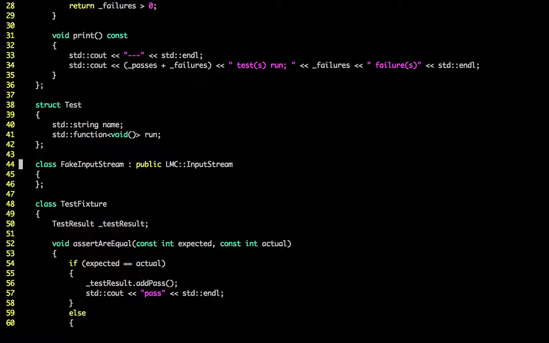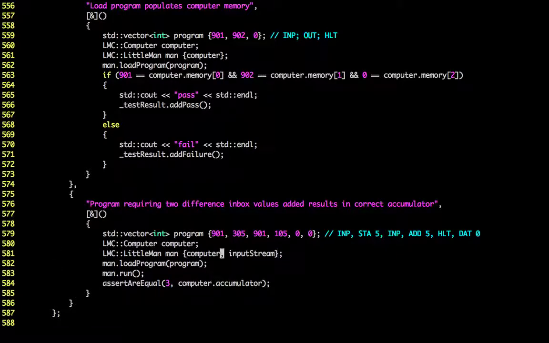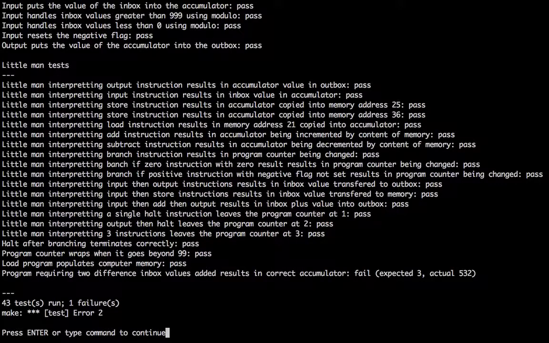So there's a problem in our code. Public. So we've got a class that implements public LMC input stream. Have we done that correctly? I do not know. Let's take away these bits then and leave the class in here. See if that's where the issue is. Nope. Interesting.